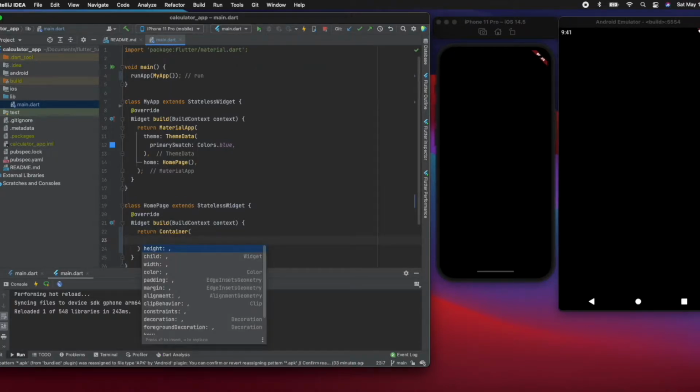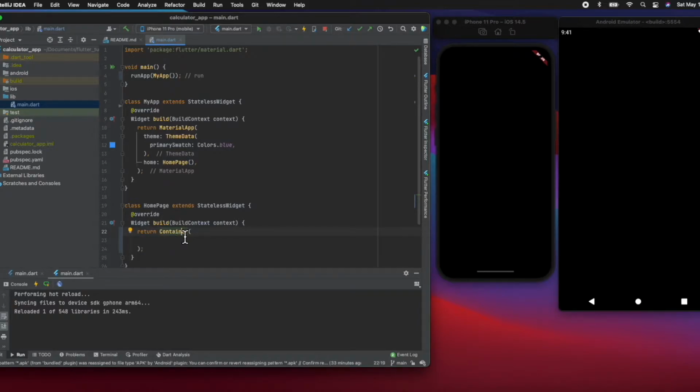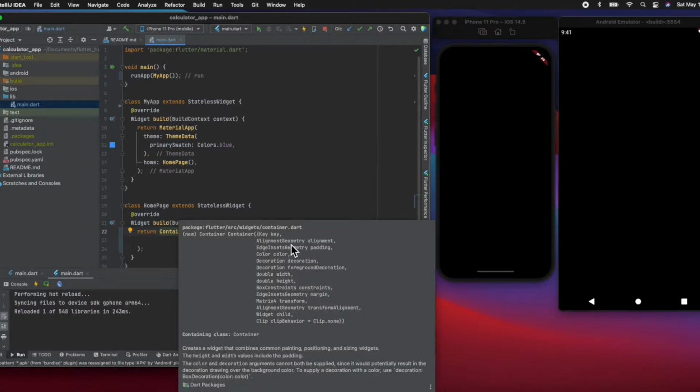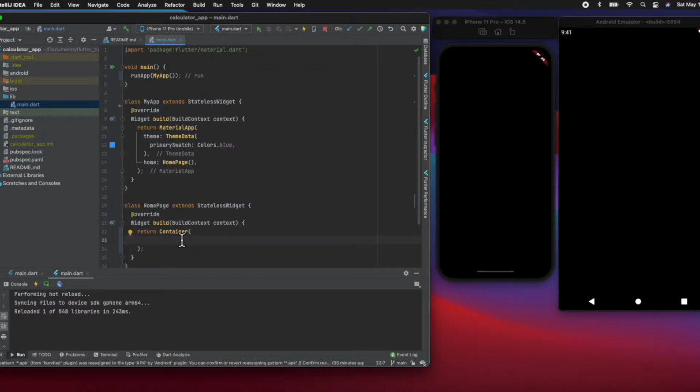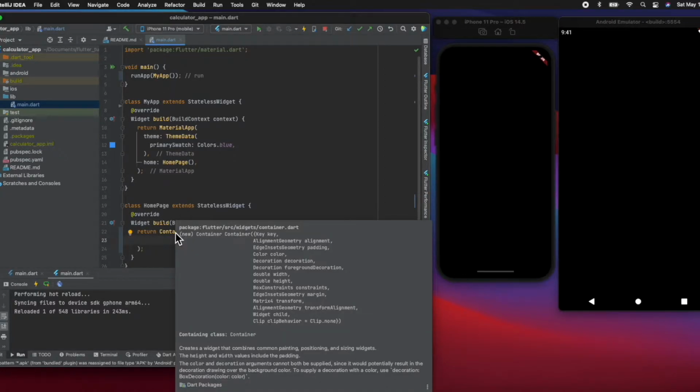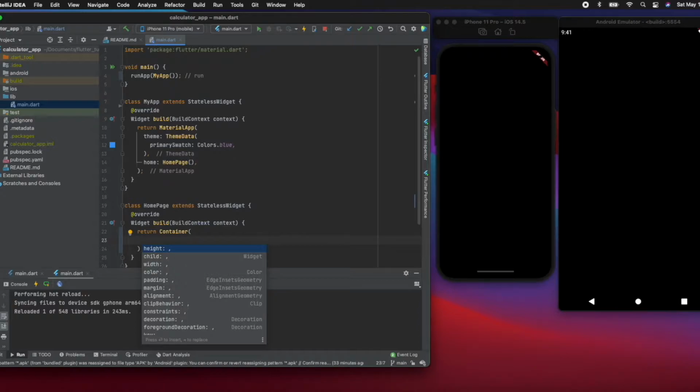Marka waxaan sameynaynaa containerkan wuxuu qaataa height, child, width, color, padding, margin iyo decorator. So haddii aasaan dhahdid waa arkaysaa wuxuu qaato. If you want to see more, waxaa dhahaysaa control space if you're using Mac, and if you're using Windows, you could also say option space ama alt space.